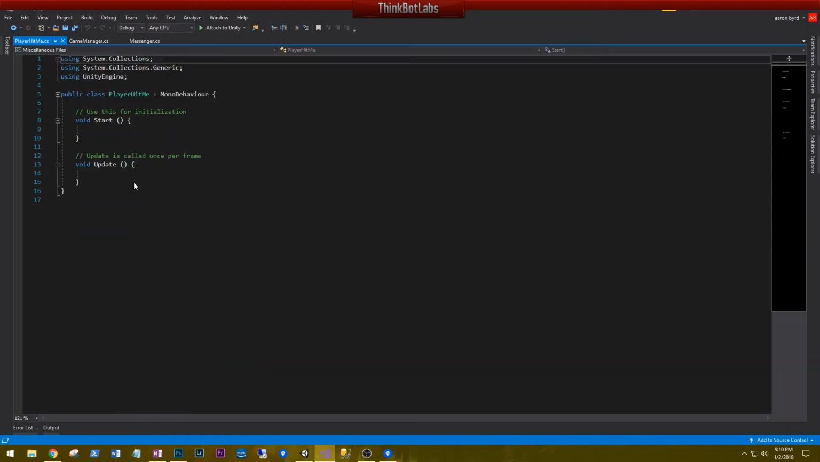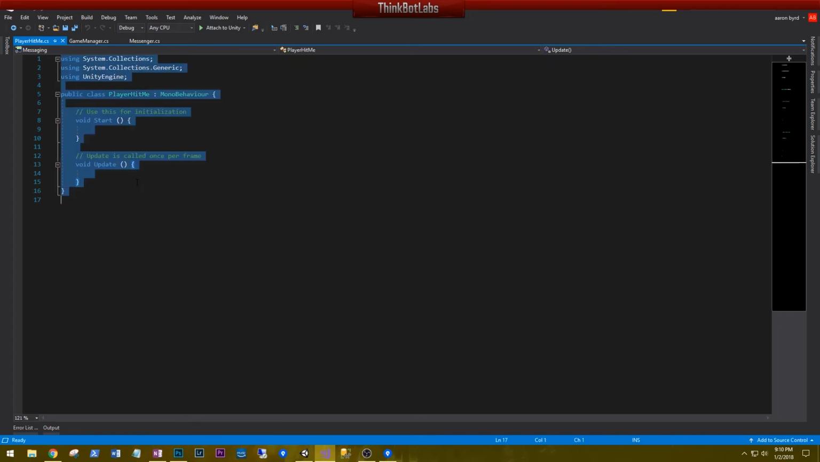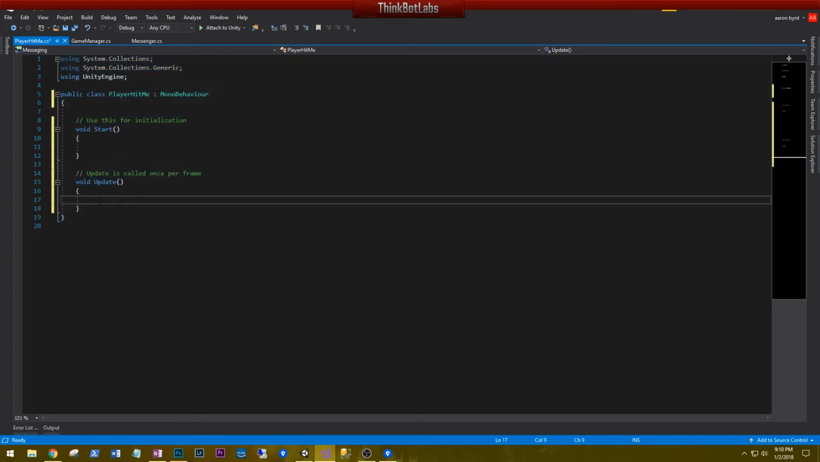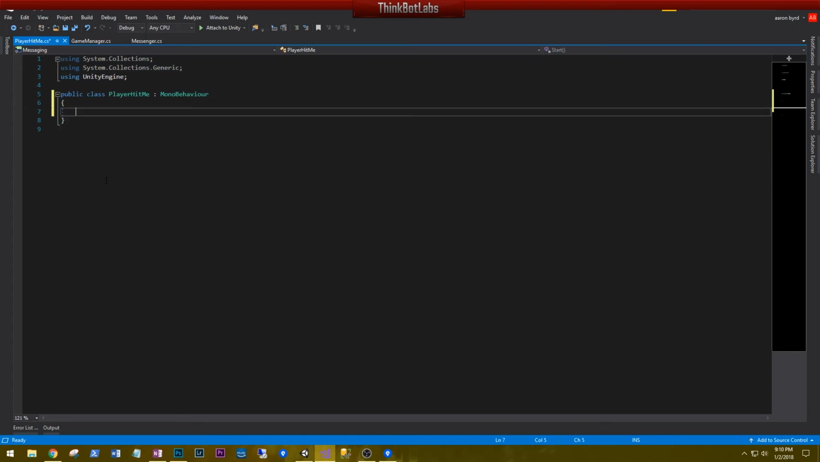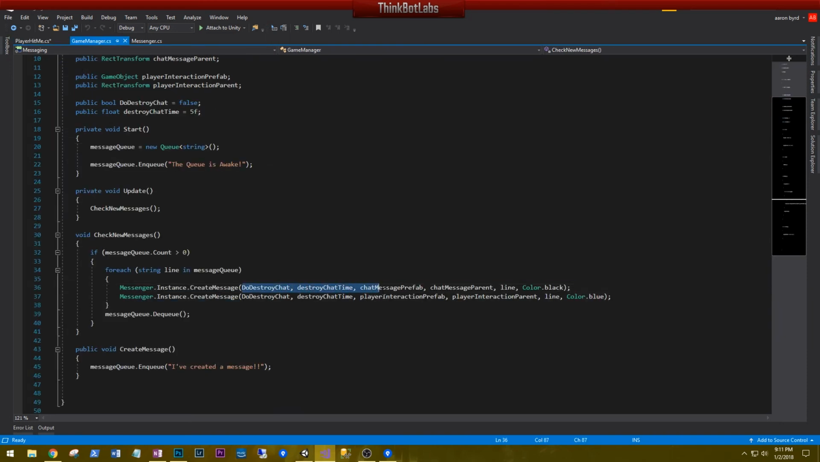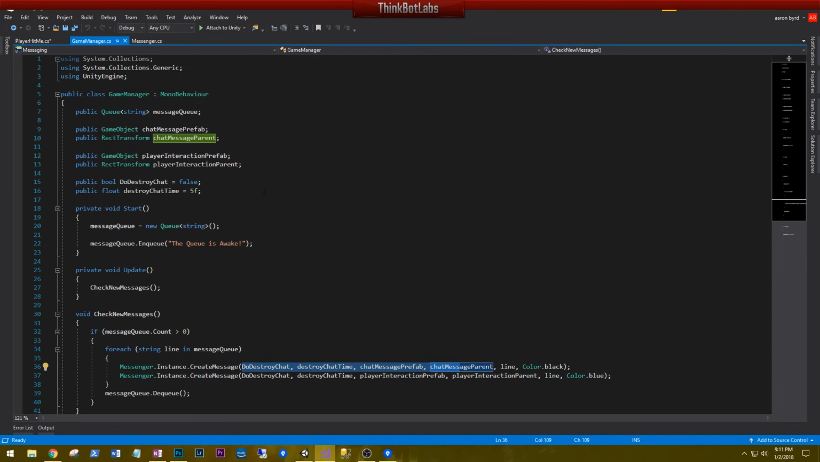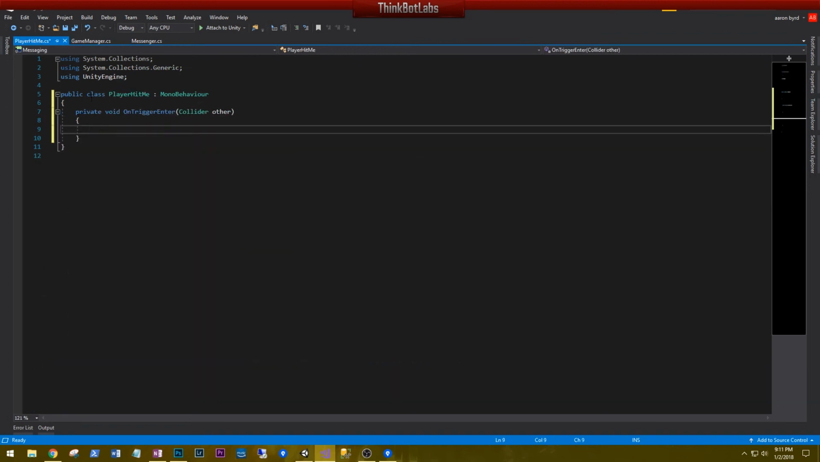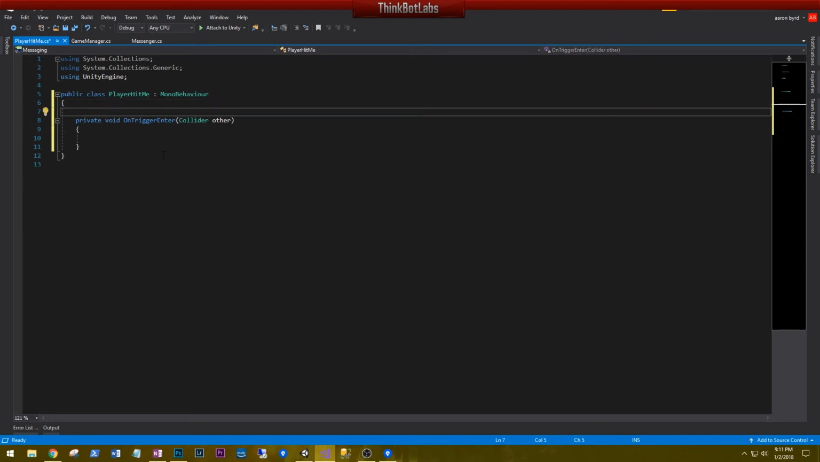Let's reload that. Alright, and let's delete this out of here. So on the trigger, we need to say private void OnTriggerEnter. Alright, so when the collider has been triggered, let's go ahead and call the create message. Now remember, in the create message, we added these extra parameters here. So what we're going to do is we're going to call a reference to the game manager in the player hit me script. That way we can grab those public variables.